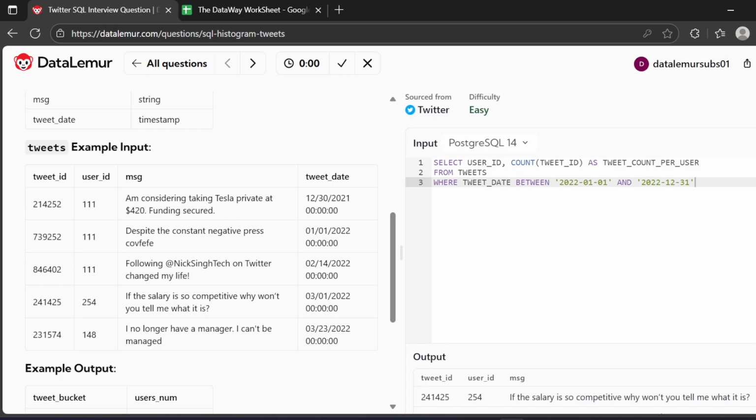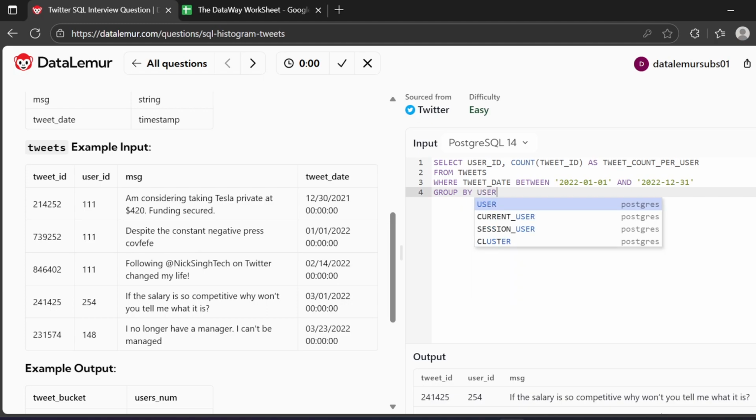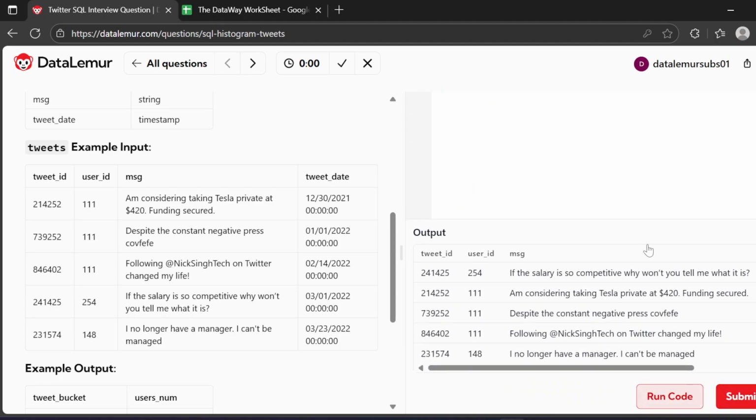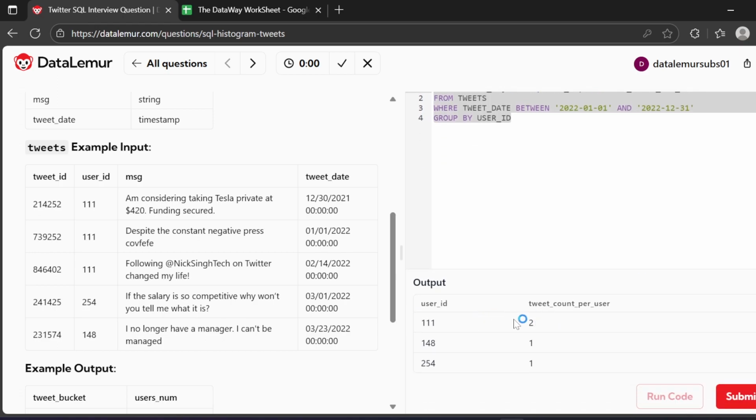Okay, so we have done this, and now we need to do a group by, because we have a summation, a count function in the select. So group by user ID, because that's the only dimension we have over here. All right, now when I run this, you see that we get this table. So now we have transformed it to this table.